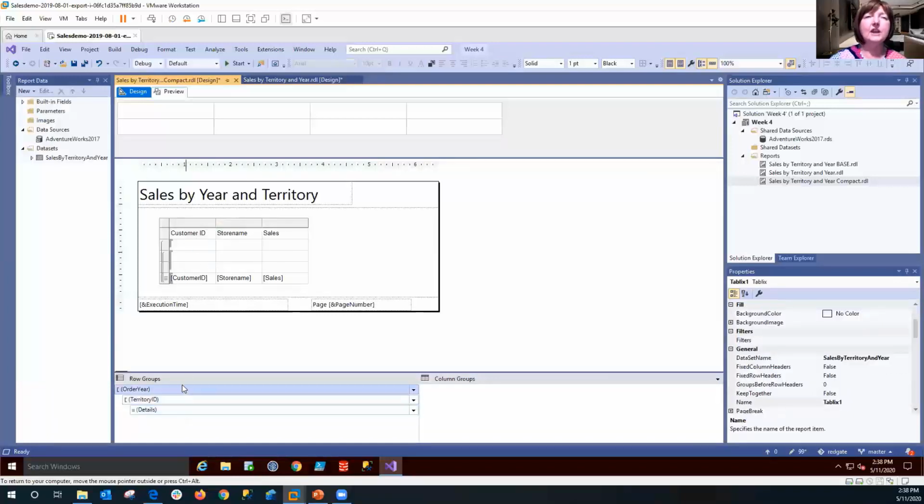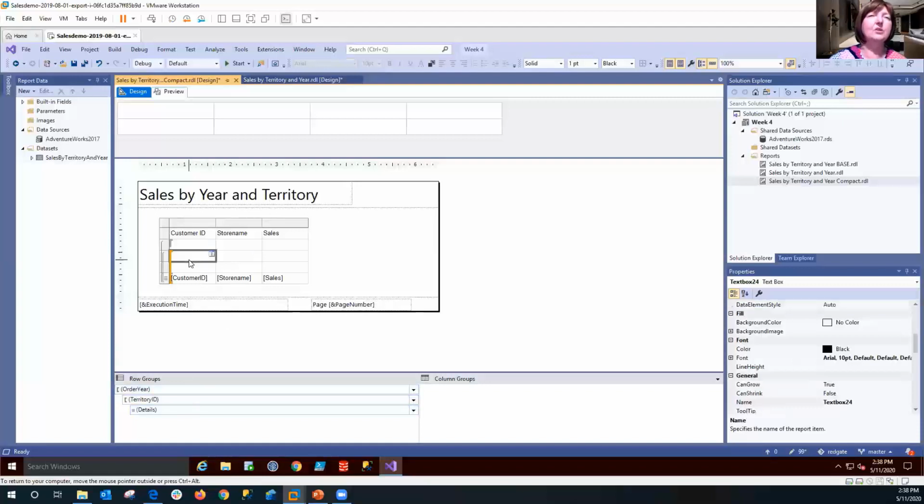Now, if you take a look down here at the row groups, or you even take a look at the report, you'll see that I did not delete the groups. I just deleted the columns. If you delete from some other place, you might get a message that says, do you really mean to delete the group too? Make sure you know whether you really mean that or not. But in this case, I wanted to keep those groups.